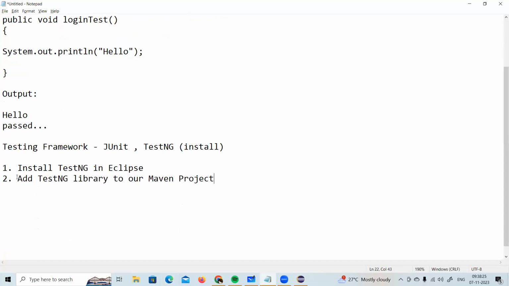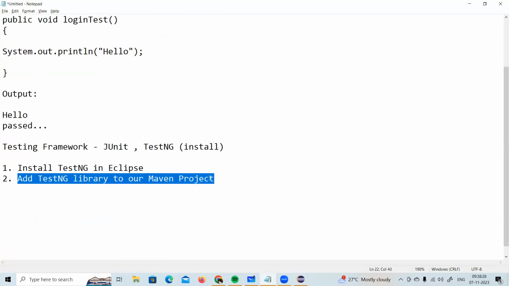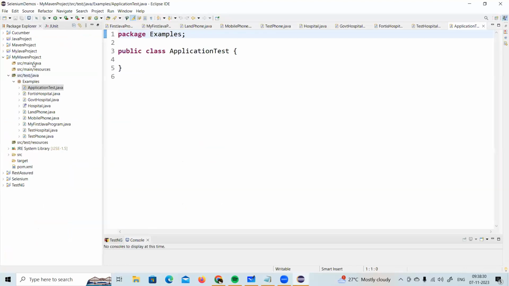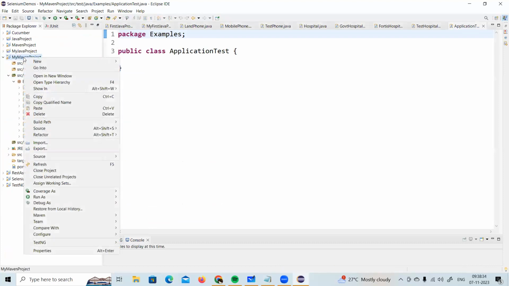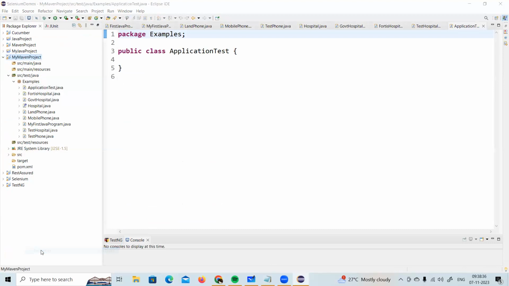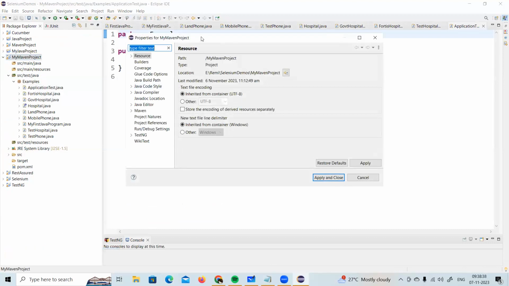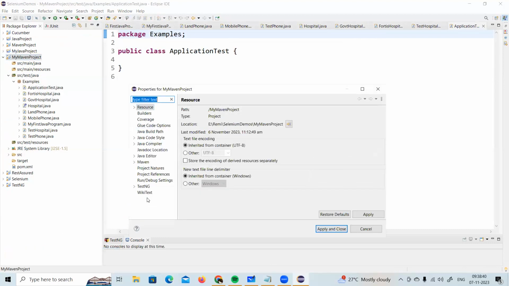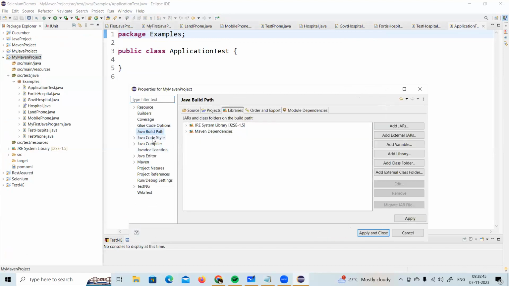How to add the TestNG library to our Maven project? It's quite simple. You have to go to your Maven project, just right click, go to properties. If you go to properties, you will get a window like this. Here, you go to Java build path. You can just make a note of it. I will give you time for your practice. Don't worry, you don't need to do it in parallel, or you will miss out the next time when you want to try on your own. You have to go to Java build path.